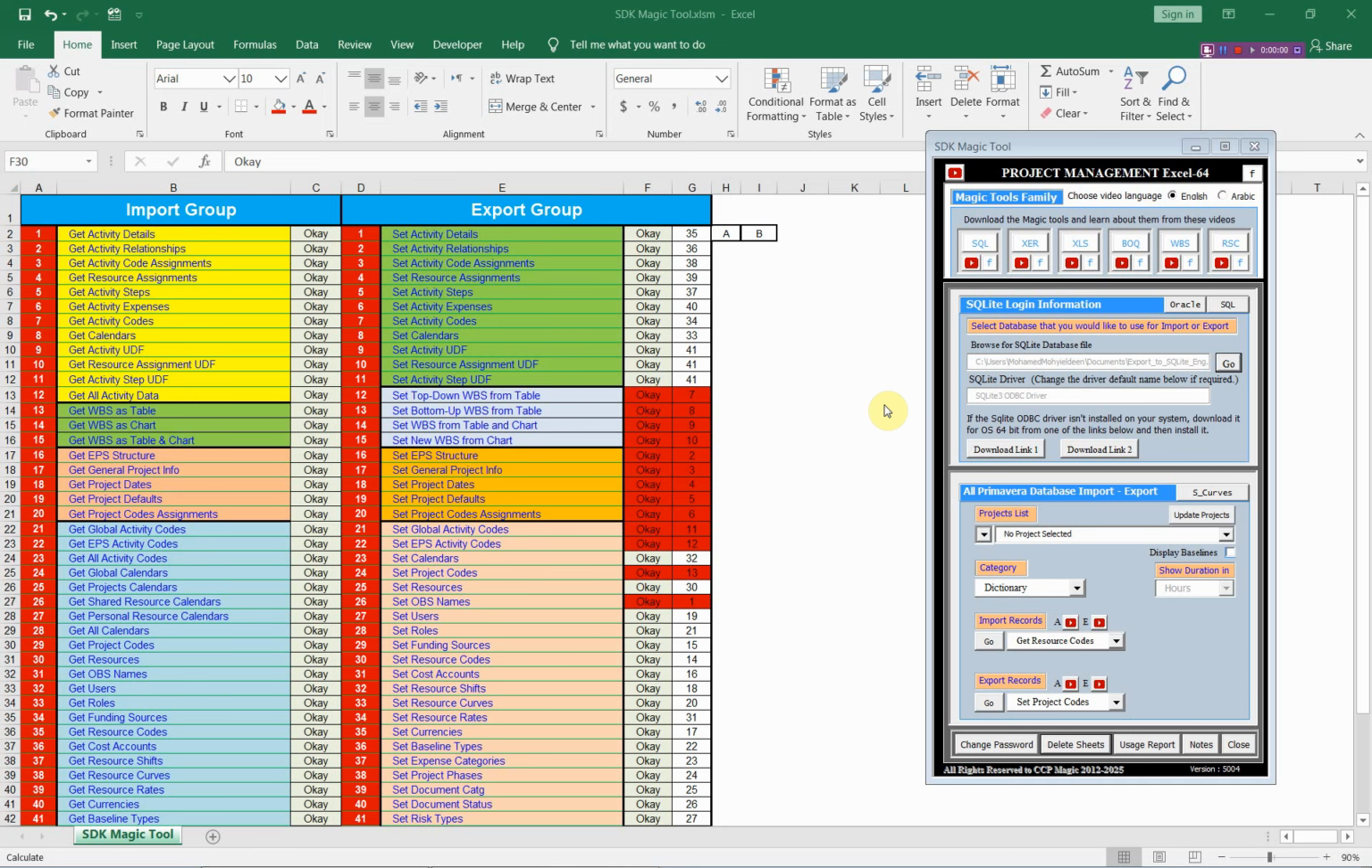Hello everyone, in this video we'll see how you can use the SDK Magic Tool to prepare and export the resource codes from Excel to Primavera. This will be video number 14 in this group of videos, and it will be the same as video number 13 about the project codes. We will use the SQLite database in this video, and you can also use Oracle database or SQL Server when you select any of them.